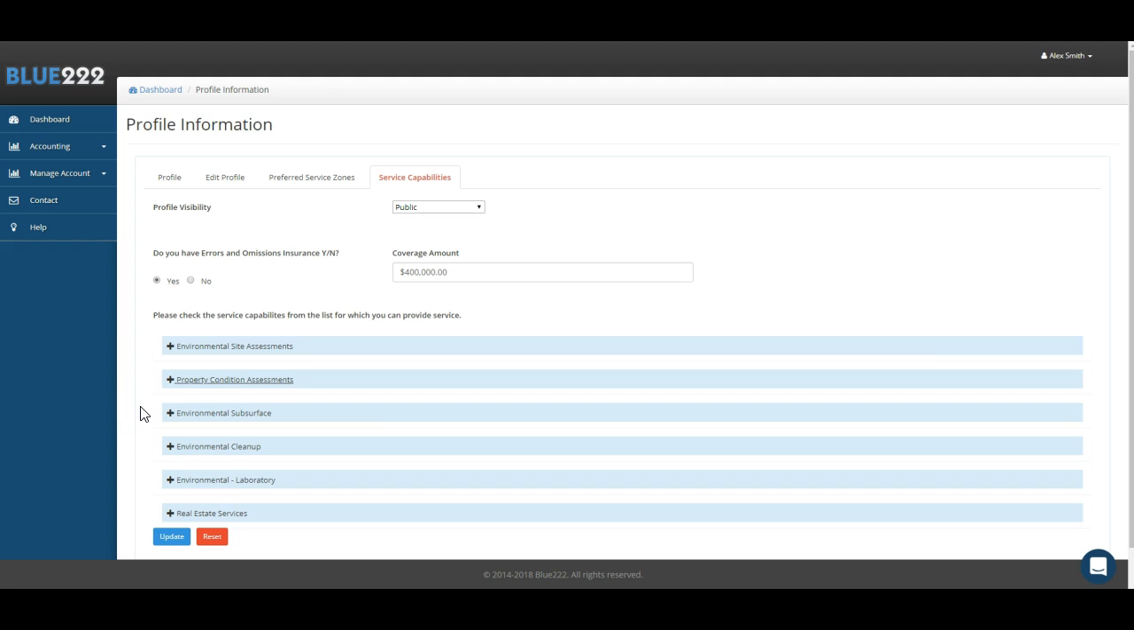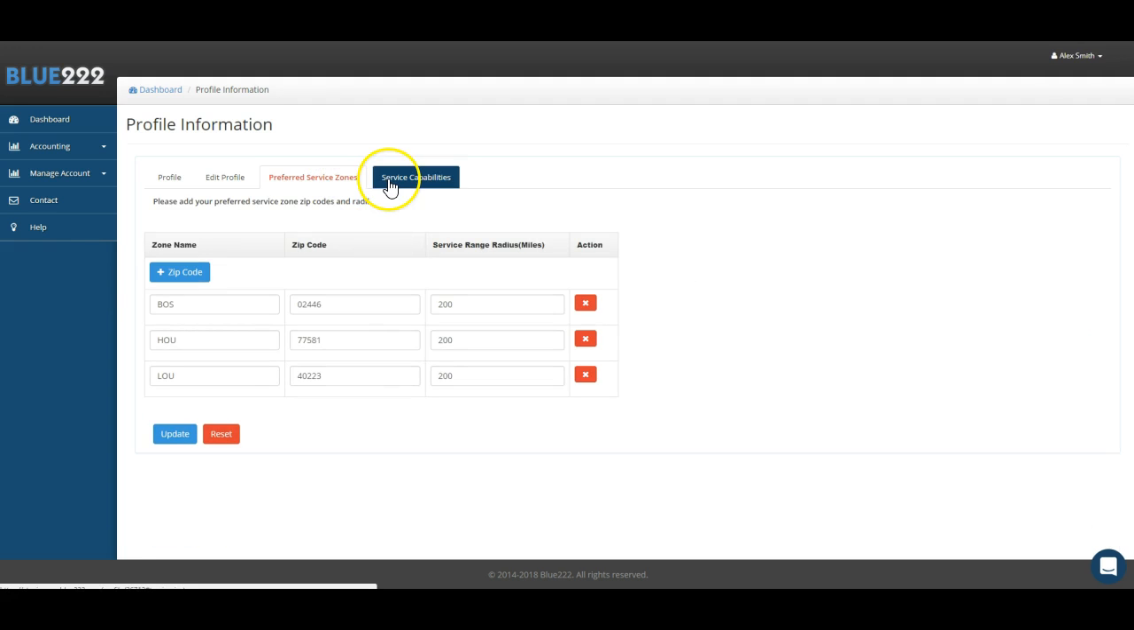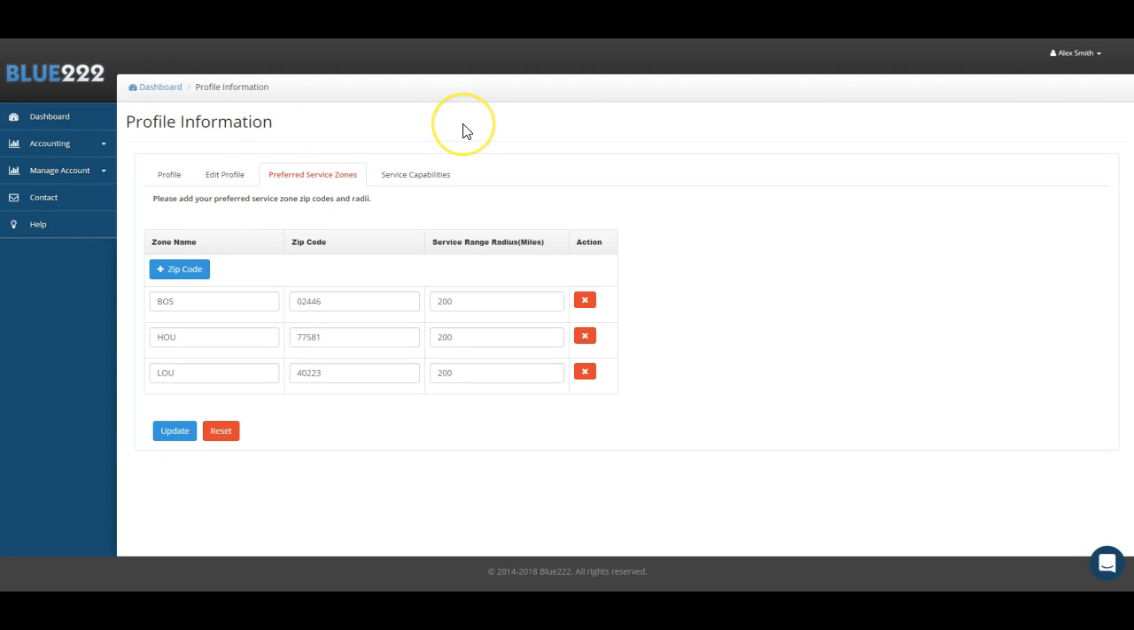And the way our system will work is when a client sends an RFP out into the system, they'll do a search, and as long as you have selected the type of service they're looking for and you meet criteria such as errors and omissions insurance, and you fall within the service zone where they are searching for a vendor, then you'll show up on their search and they have to select you to be one of the vendors who receives an RFP. When a client does send you an RFP, you will receive an email and a text letting you know that you have received an RFP.